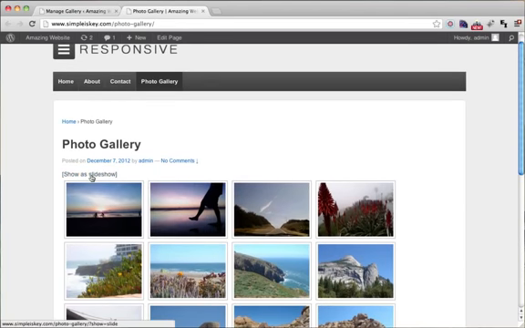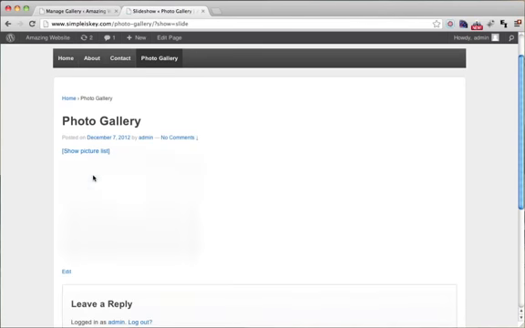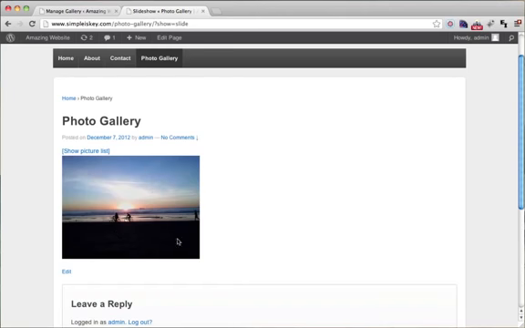This show a slideshow button isn't very cool in my opinion. If we click on it, we can see what it does. I don't think that's very cool to have that there. So how do we get rid of it? Let's see.